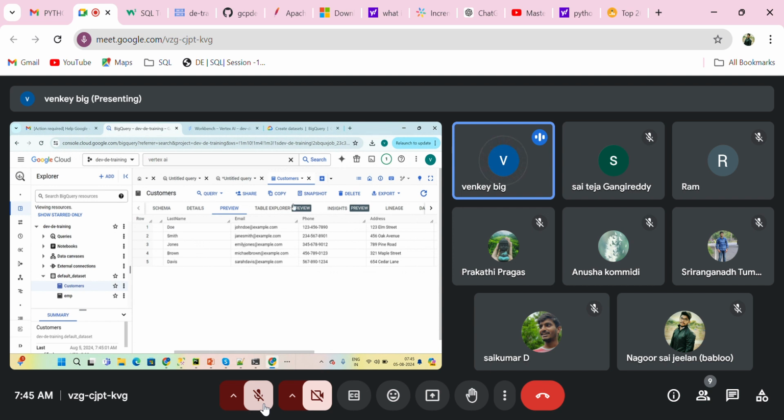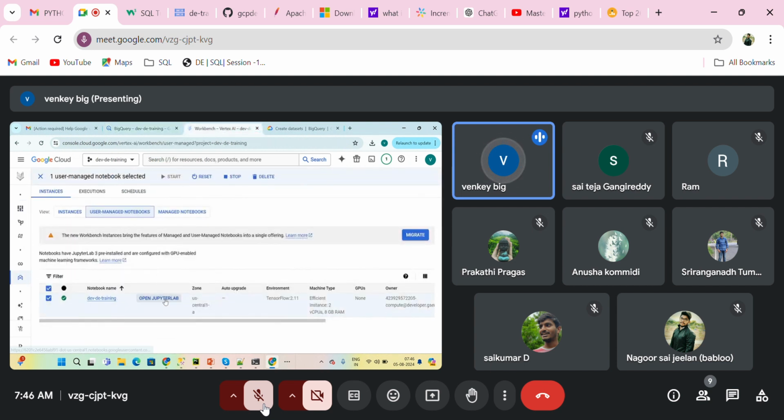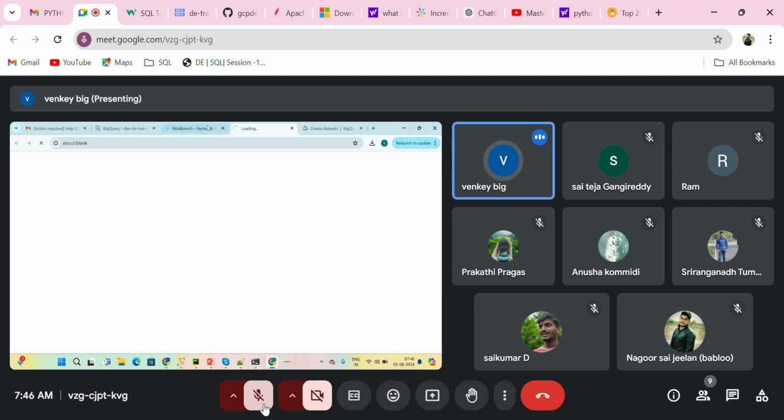Okay, so that is about loading data from an on-prem system or on-prem database to BigQuery using NiFi. Okay, fine. So now let us understand how we can create a data set. My notebook is up and running, so I will go and open my Jupyter lab in the notebook. I'll try to execute a BigQuery query.